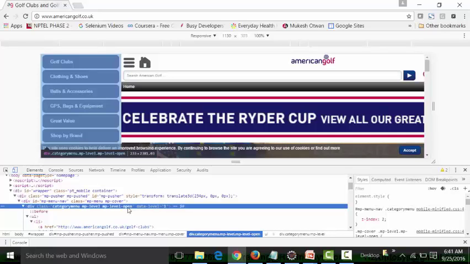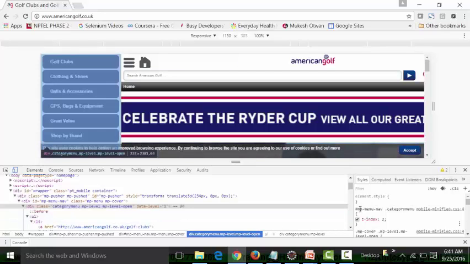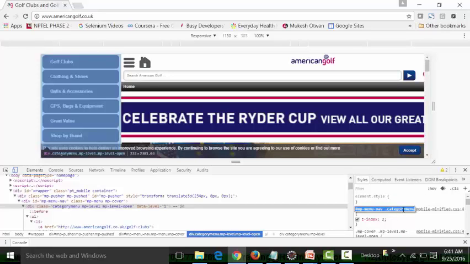If the classes are same, that means the values of these classes are same, and the values of the classes are nothing but sections in the CSS file. So on the right hand side, you can see the category menu section, mp-menu, which gets highlighted, and this is nothing but category menu, mp-level open. So that means the class values for all these links are same, and that is why the look and feel of these buttons are same.